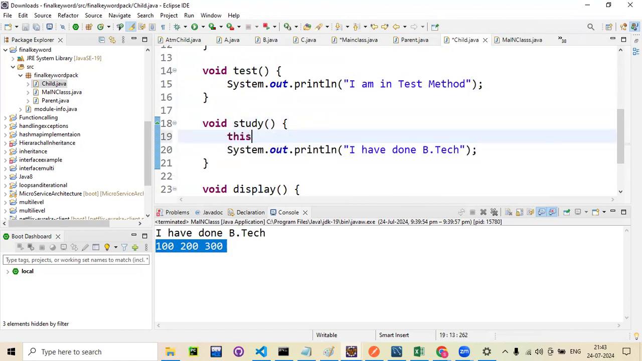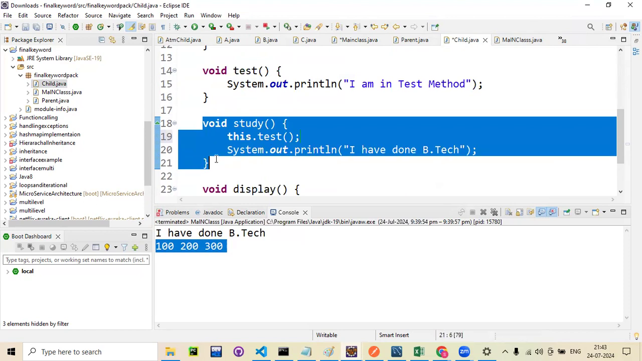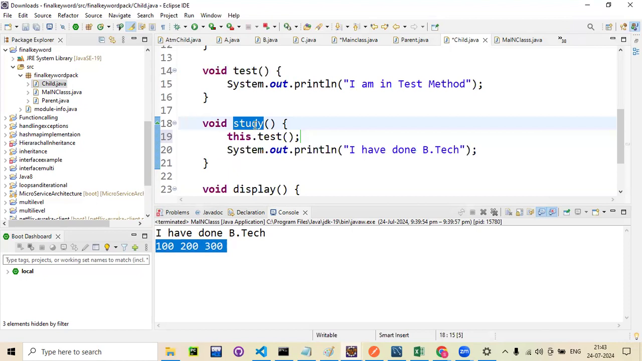If you observe clearly, who is calling my study method, and by using which reference are we calling the study method? Which object? Yes, the child class. So by using the child class object, you're calling the study method. So here, your this refers to your child class reference only. Guys, is that clear?